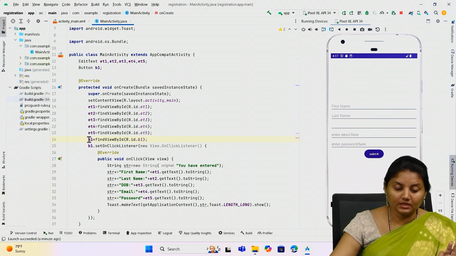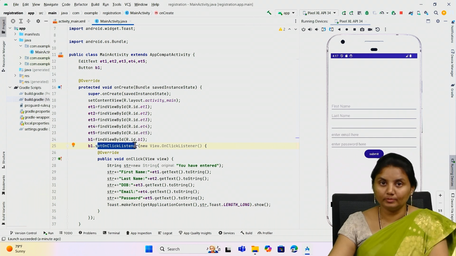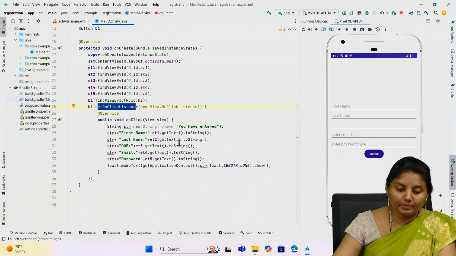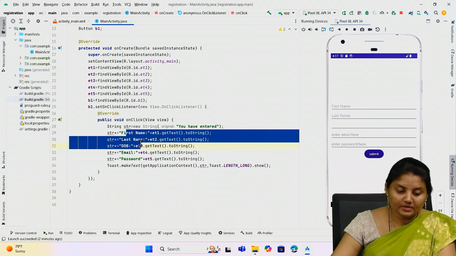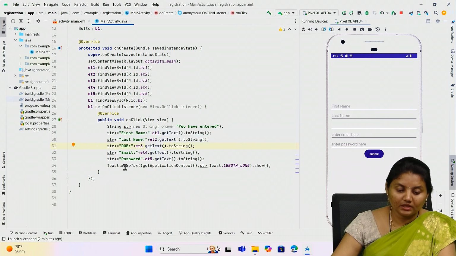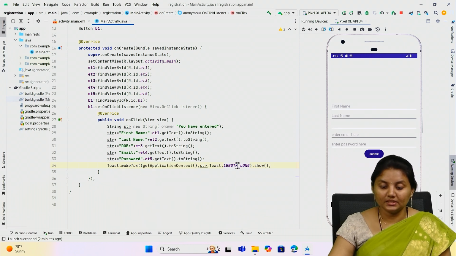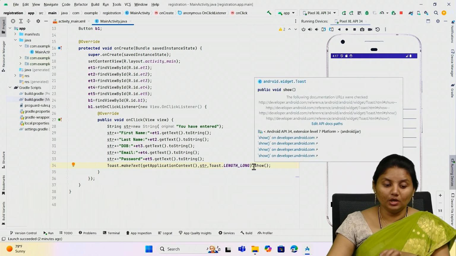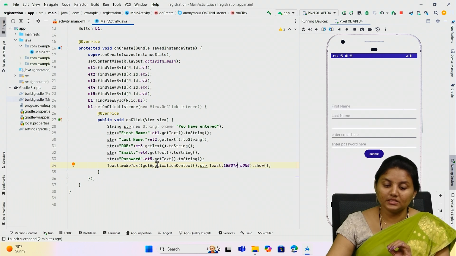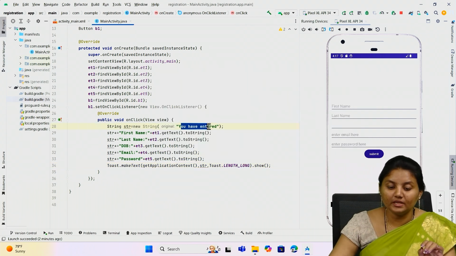When that button is clicked, you are setting an onClickListener. Means when a button is clicked, some action should be performed. So what is that action? You take the first name, last name, date of birth, everything, convert it to string and put it into the string, and that string is displayed here. You pass getApplicationContext to your toast message, and the length of the display should be Length Long. What is the message that you need to display? You need to display what you have entered.